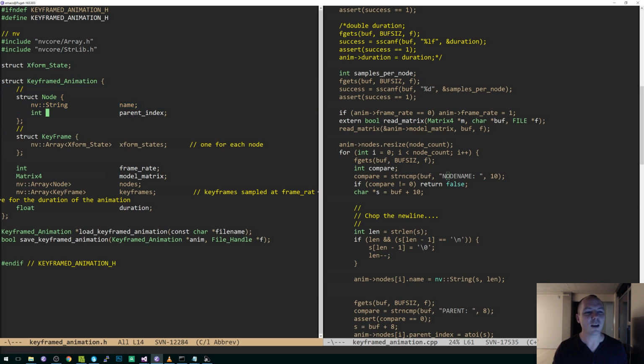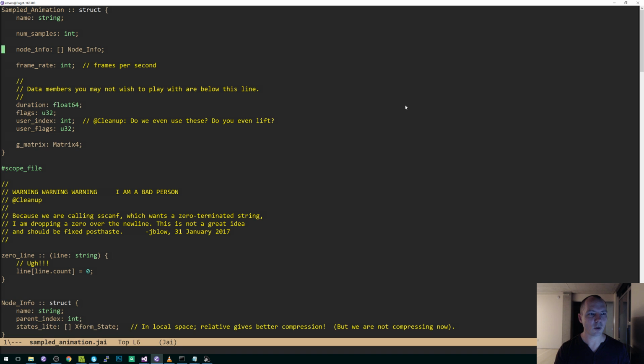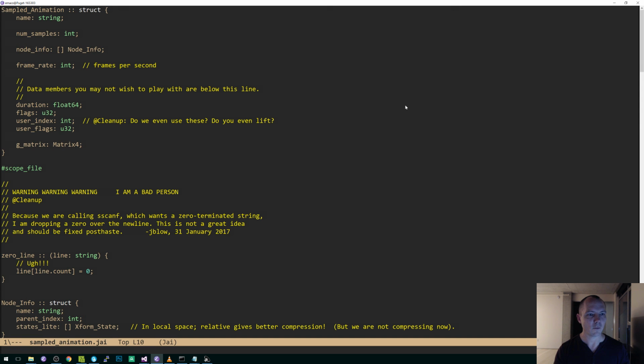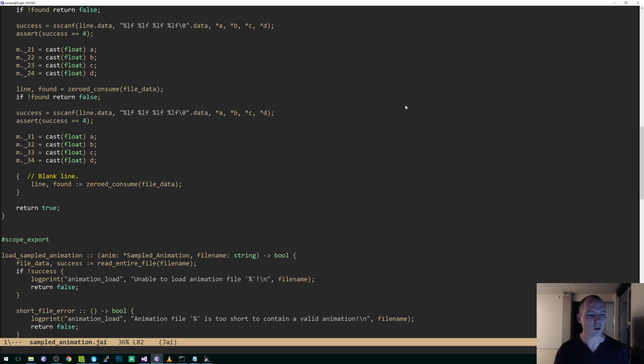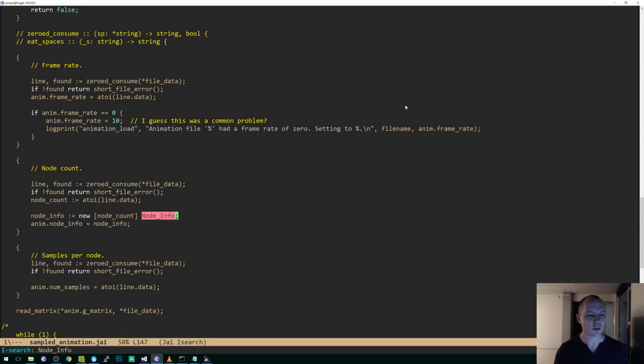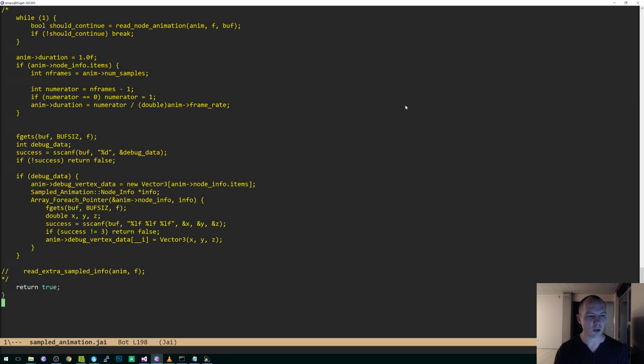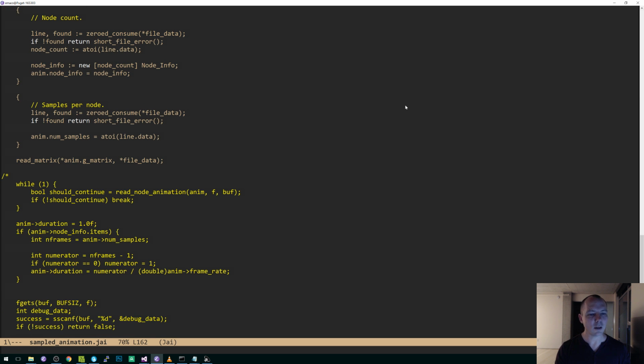Okay, so it's just a name and an index of the parent, right? We already have that, I think. That shows you how much fluid is going to my brain today that I couldn't even see node right there. Okay, so we call that node info here, and where's our node info? It's got a name and a parent index. Good. So now we're going to iterate over the nodes and read the names and parent indices.